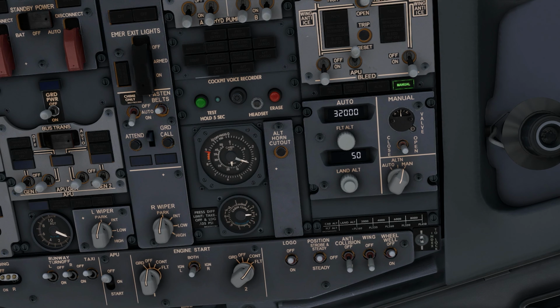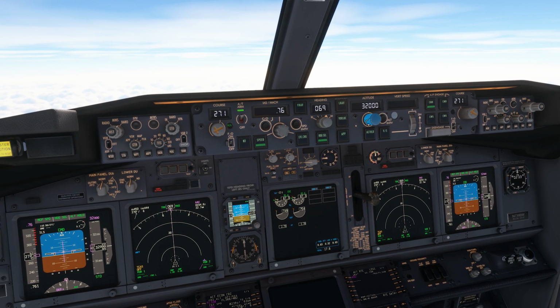Ladies and gentlemen, this is the captain. It's time to do an emergency descent and bring the airplane to a safe altitude.